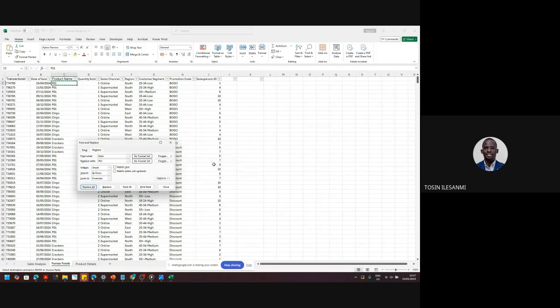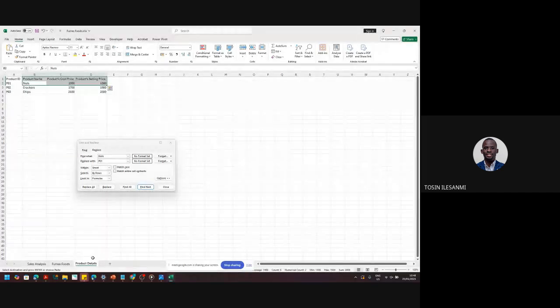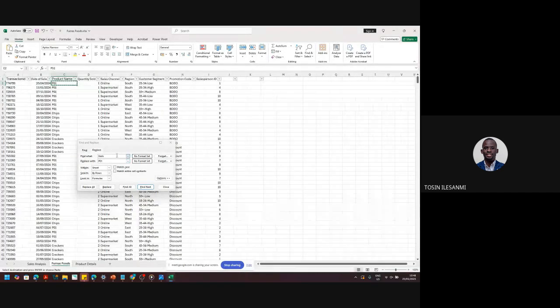32 replacements. So we are building our data in such a way that it is smooth for analysis. If not, you'll just be confused and you'll not be able to do things well. So the second one, I think, should be crackers is P02. Crackers is P02, so we are changing crackers. We'll do replace all. We have made 30 replacements.